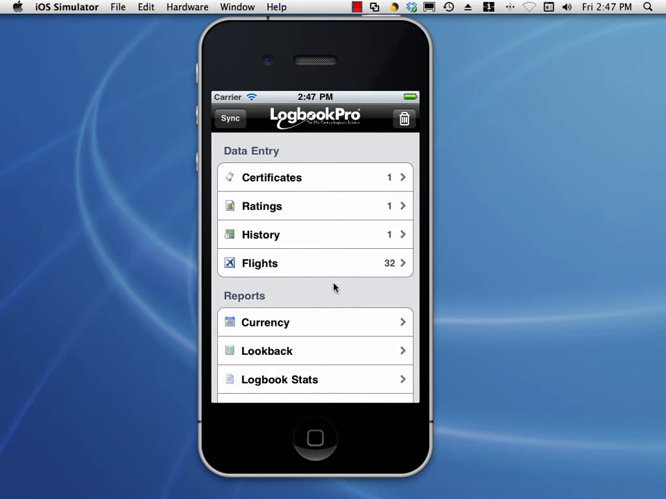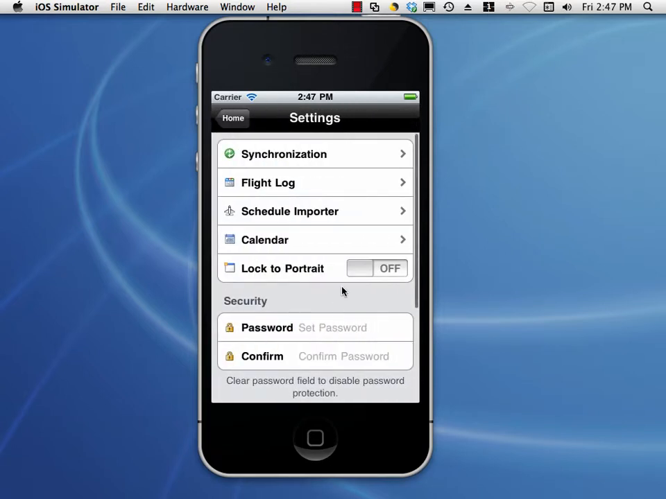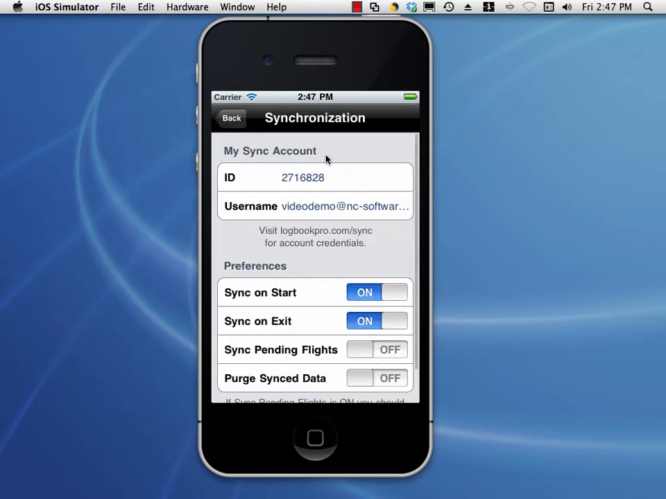We're going to take another look at Logbook Pro version 2, and this time we're going to go over the settings. So let's take a look at the bottom section of the home screen, and we're going to tap Settings, and we'll go through each one of these areas. The first, or the top item, is the Synchronization settings.